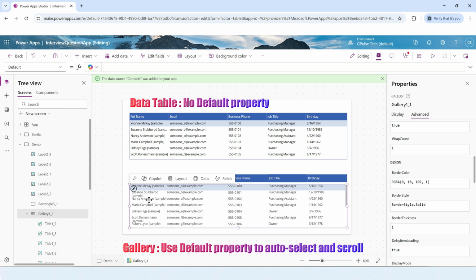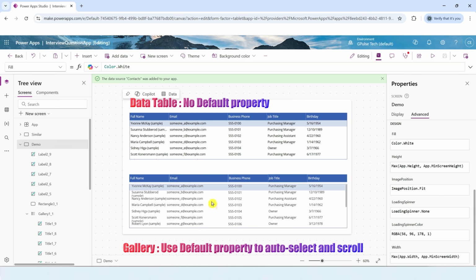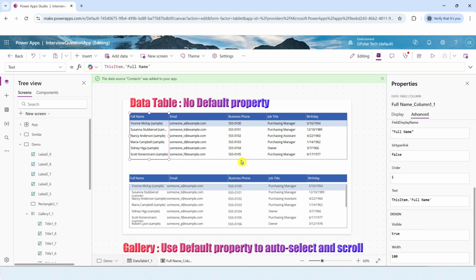To implement that, I will set a variable in OnVisible and use it in the gallery default property. Now when I open the screen, watch, this Nancy record will be selected and Power Apps scrolls directly to this record. For example, you want to select a record based on some condition. So when an app loads, that property will allow you to select those rows by default. But in data table, that default property does not exist.